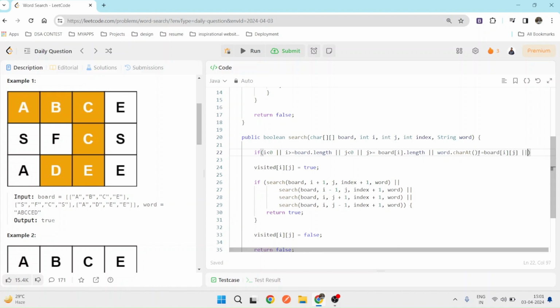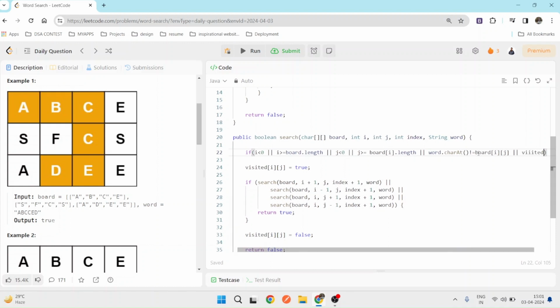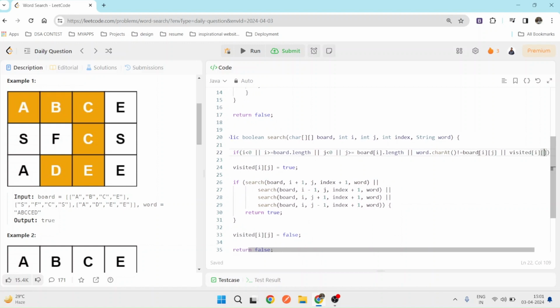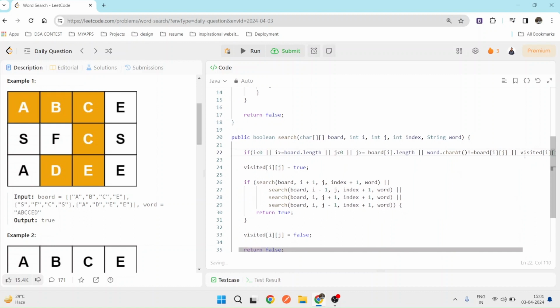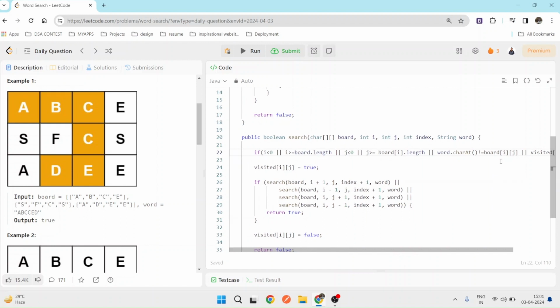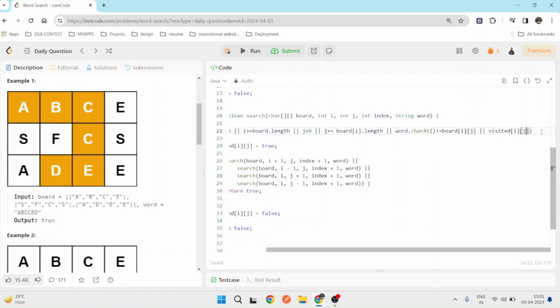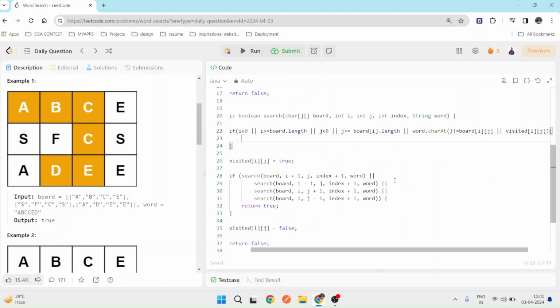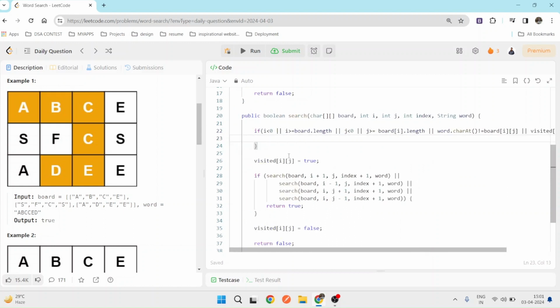And we have to check visited[i][j]. If it is true, then we return false.